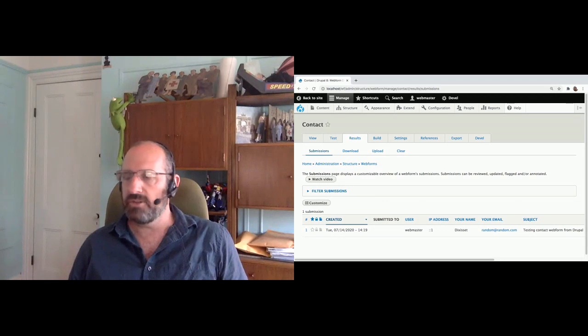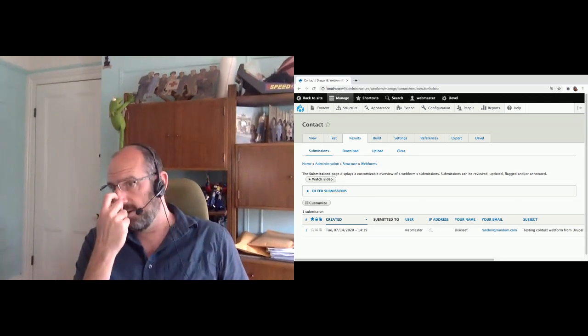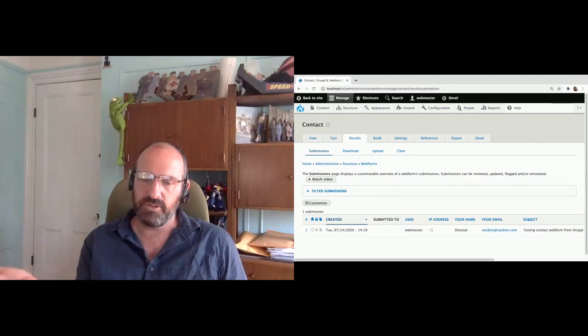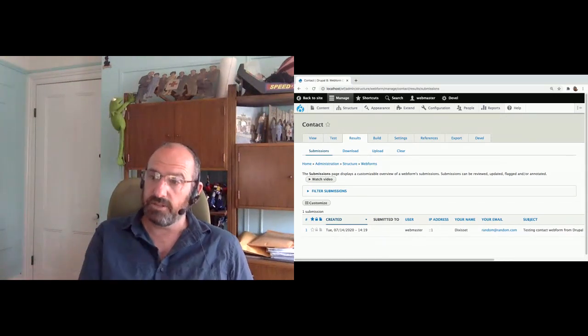Can you tag questions with taxonomy terms? Yes. Taxonomy terms, like entity references, are fully supported. So there's a taxonomy term element that you can use to display a list of terms.